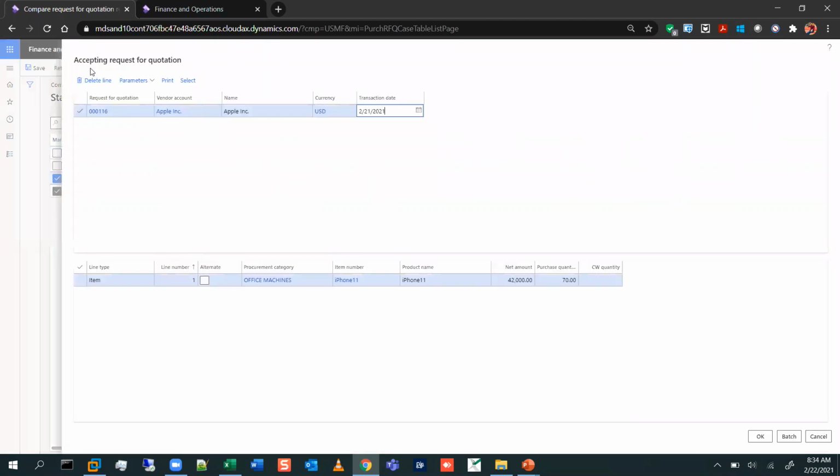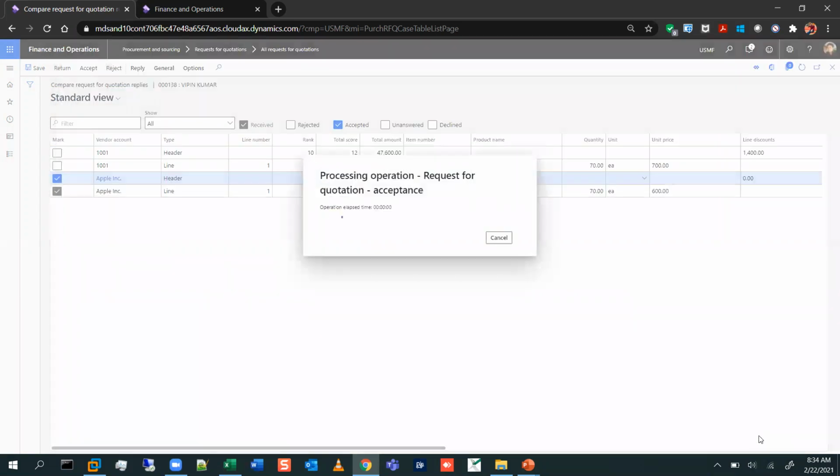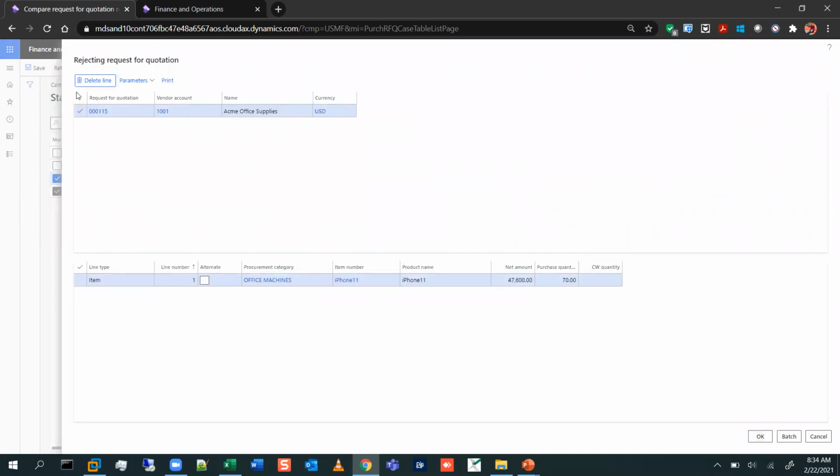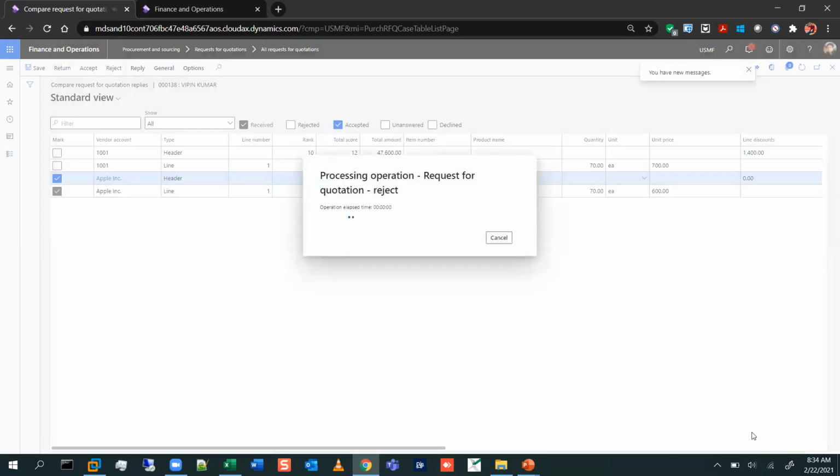Okay. So this is the form accepting the request for quotation for vendor Apple. So I'll click on OK now. Now it is going to create a purchase order for this vendor. And you will see another form popping up requesting the rejection of quotation. Because this is for the second vendor, I'll click on OK, no issue. Others should be rejected.